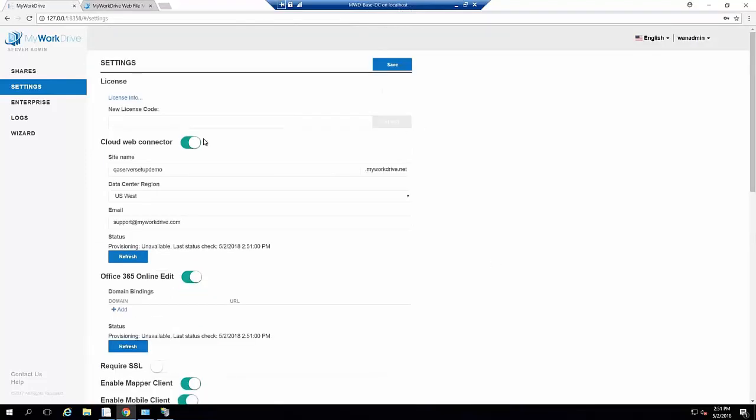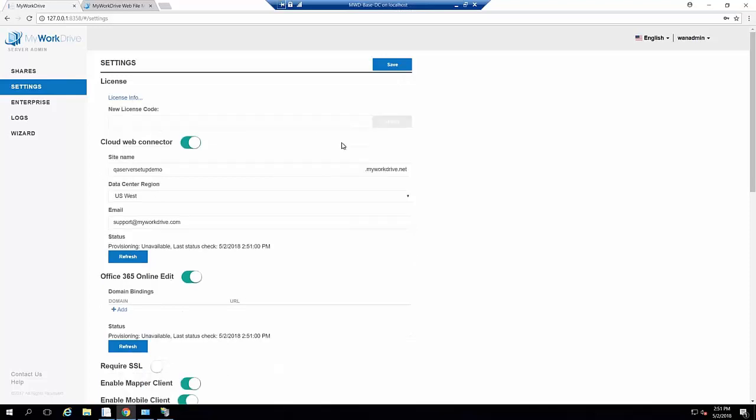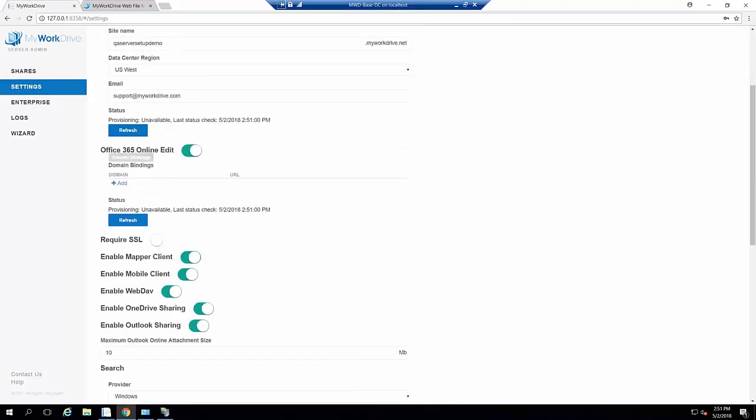And so we've got that enabled. You can see here licensed, we're running on a trial. Everybody gets 30 days by default for a new server. And we've got Office 365 editing enabled.